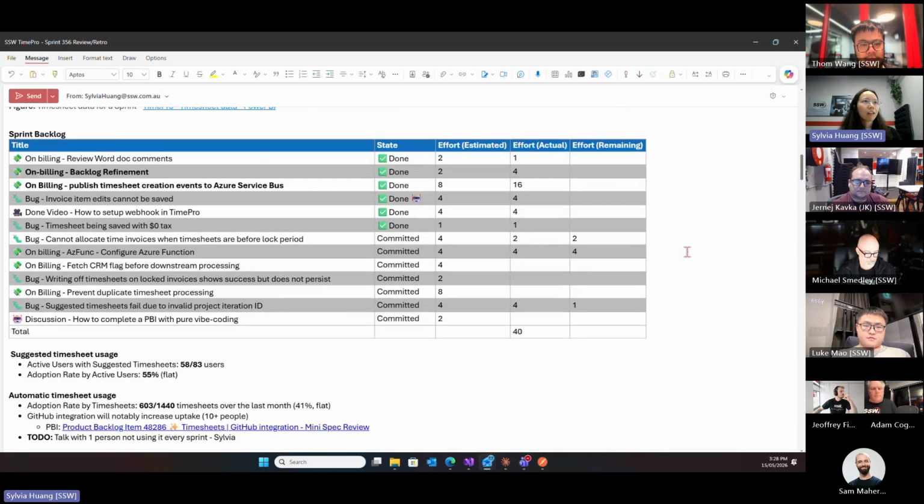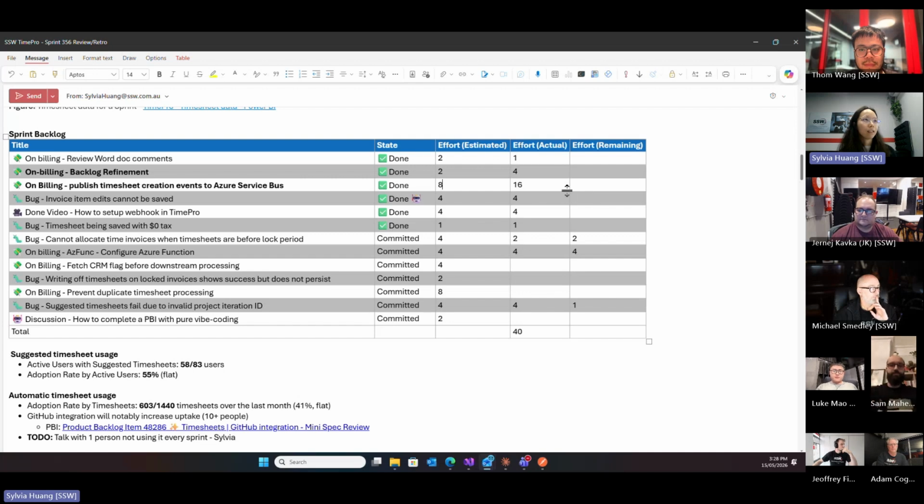And going down to the sprint backlog. These two are the sprint goals that we mentioned. This one actually took a lot longer than expected. Sam and I were pair programming on this one because neither of us was familiar with Azure Service Bus or Azure Functions. So we spent more time trying to unblock ourselves with the deployment issues and how to set up the resources. And one more thing to note is this one done by Jeffrey. We put a little bot icon here because he managed to finish the whole PBI without making any manual changes.